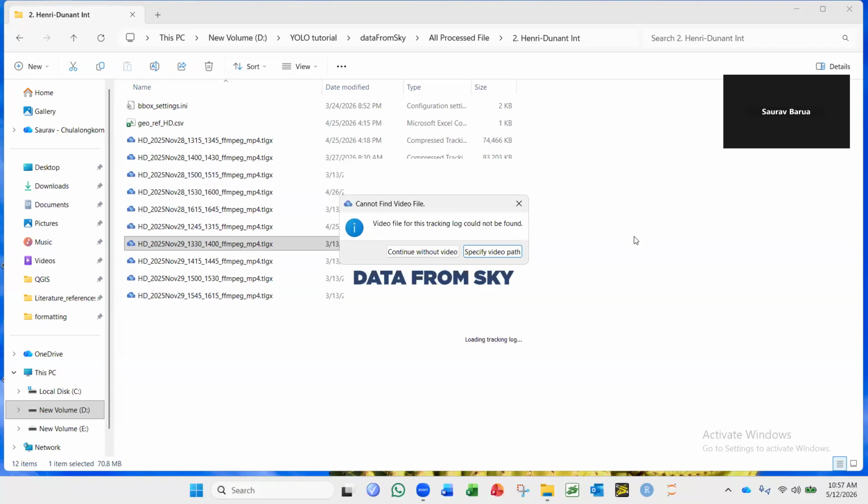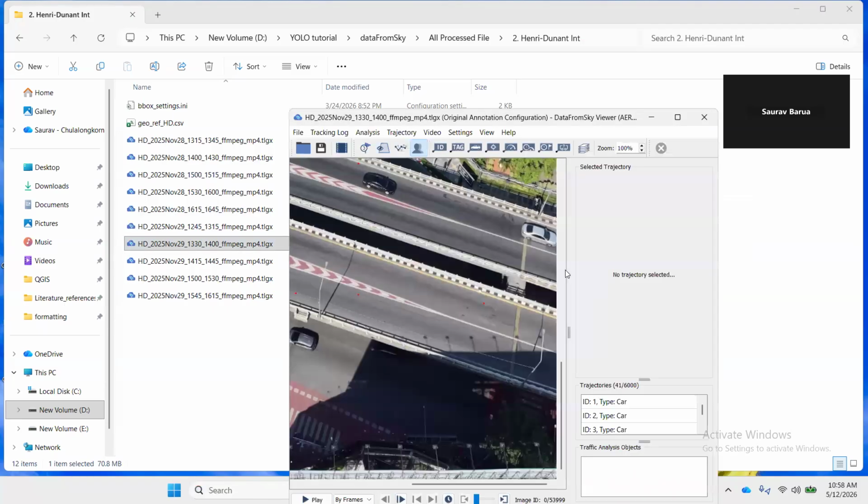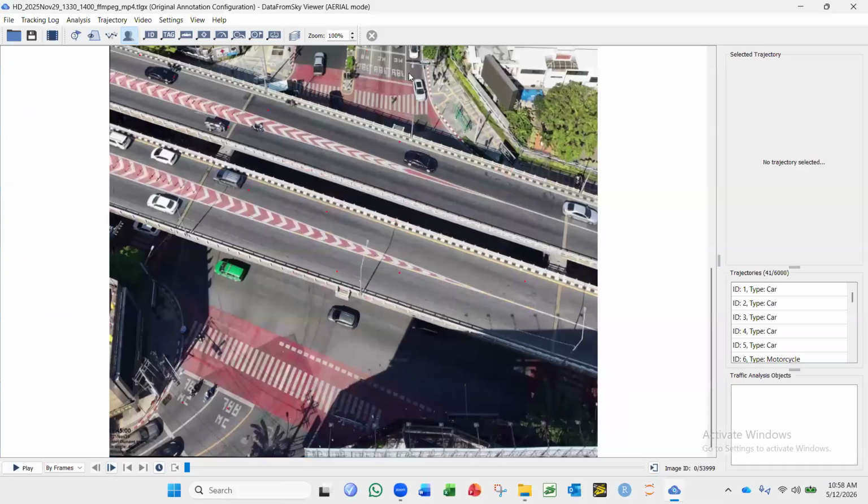Firstly, opening it, I have to continue with a video, or I can also specify a video, but I do not need the video right now. So firstly, click continue without video. Then we have this interface. Here we have file, tracking log, analysis, trajectory, and video setting.